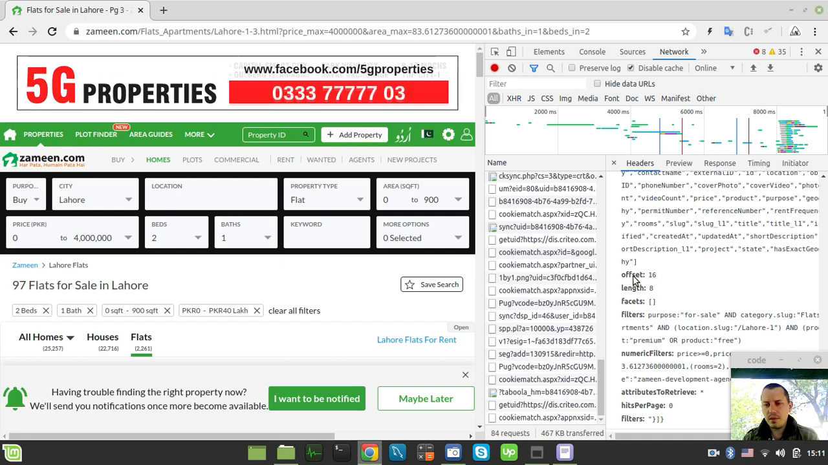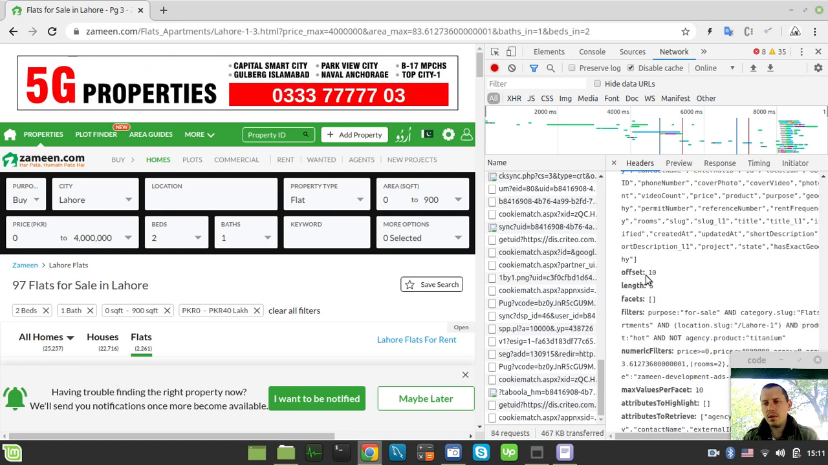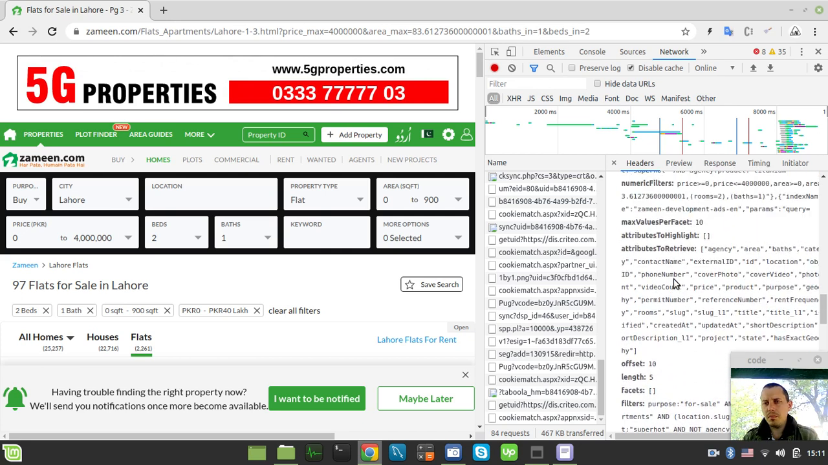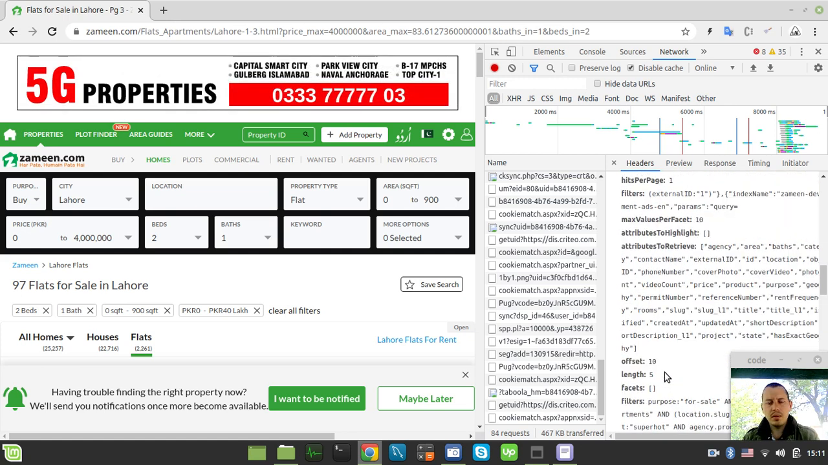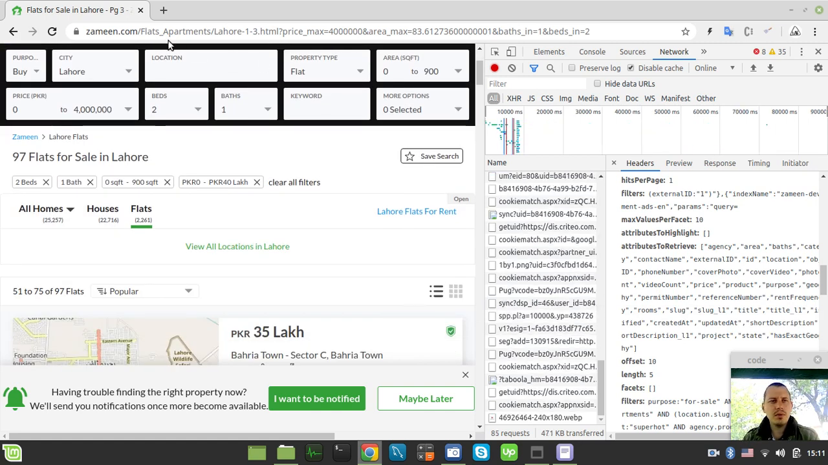Maybe this offset. It's quite often that they use offsets within the database entries just to distinguish between the pages. Here we got offset 10. Not sure why this goes here. Oh, it's probably the offset for each particular card here. I'm not sure though. Well, this is very strange. So price max, area max, bats in, but nothing regarding the pagination.